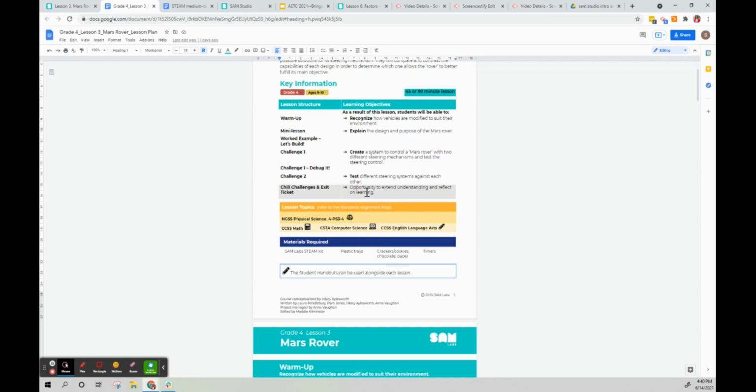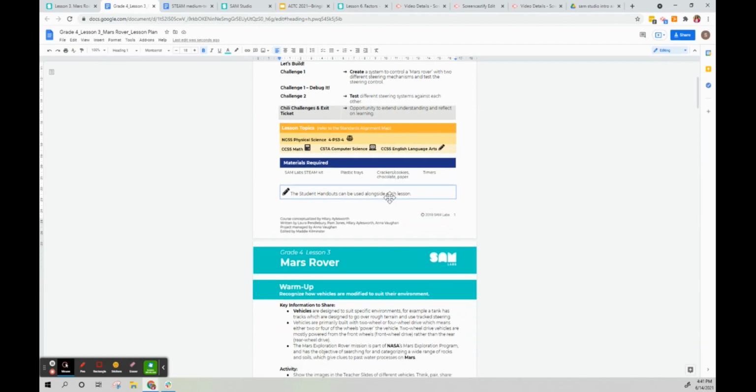That first challenge is going to have a bug built into it for our 2nd through 5th grade students, encouraging that computational thinking strategy of working through the bug and encouraging perseverance for students. Then there is an opportunity to continue testing out the concept they've started learning before getting into chili challenges and an exit ticket. This is an opportunity for you as a teacher to differentiate.